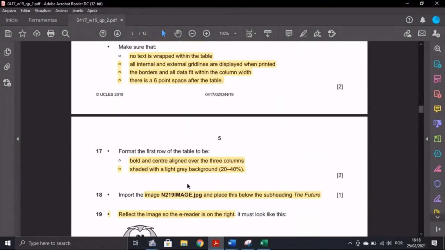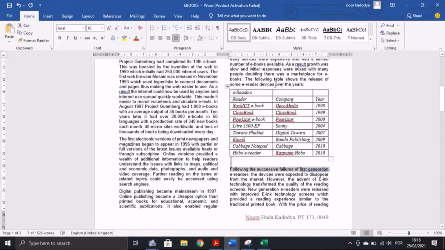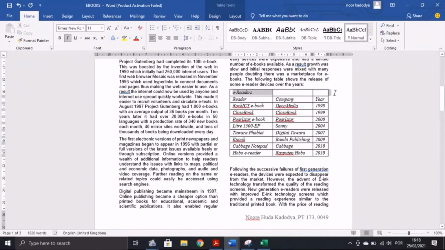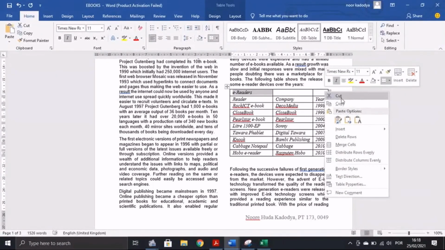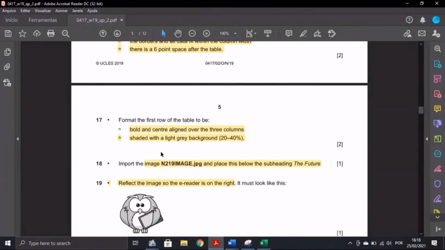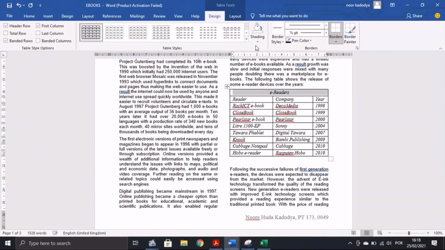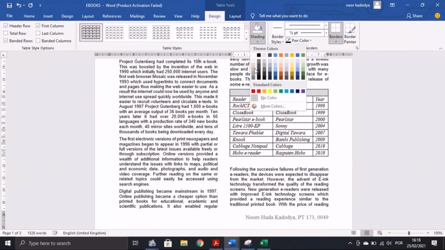Remember the first row of the table to be bold and center aligned over the 3 columns. So to be center aligned, we have to merge this. Select the 3 columns, right click, merge cells, and then we will center this. It should be with a light gray background from 20 to 40. We go to Design, Shading, and you have to choose a light gray.